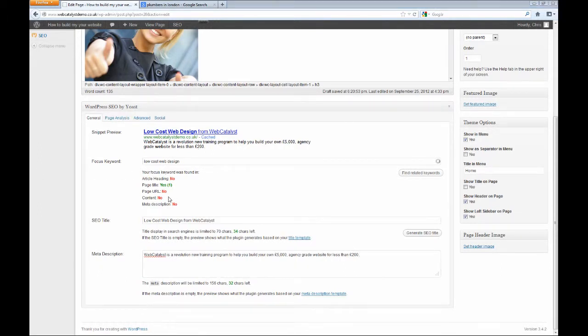Now the rating is complaining here, saying I'm not finding the keyword in the URL. We're not going to be able to. The URL, remember, is the web page address, and it's also not finding it in my meta description down here. So okay, I need to include the word in there somehow.